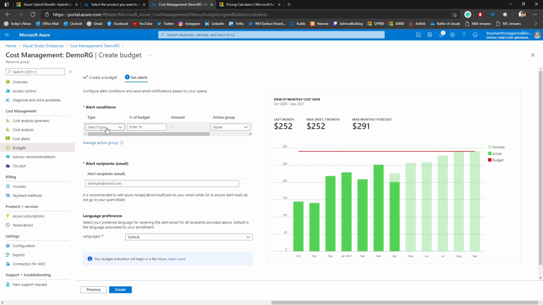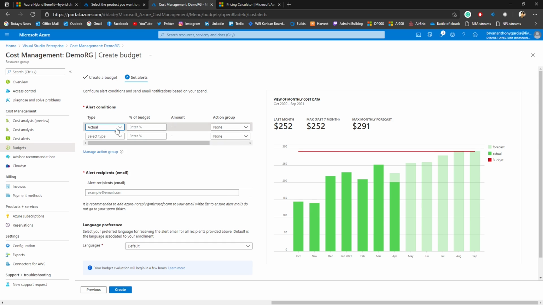Now if I click next, I can now set alerts, meaning if I get an actual spending of 90% of my budget, which is 261.90, I want to be alerted. I want to know that hey, you've just gotten to the point where you spent 90% of the budget. Now I want Azure to do something. I want to receive an email, I want to receive something, so I can actually set this up through the action group.